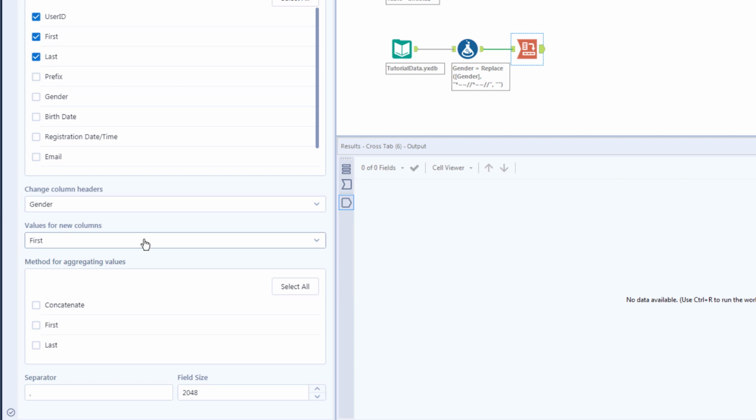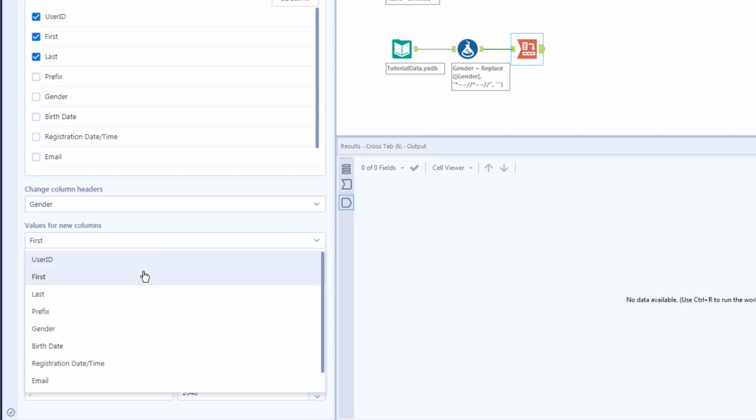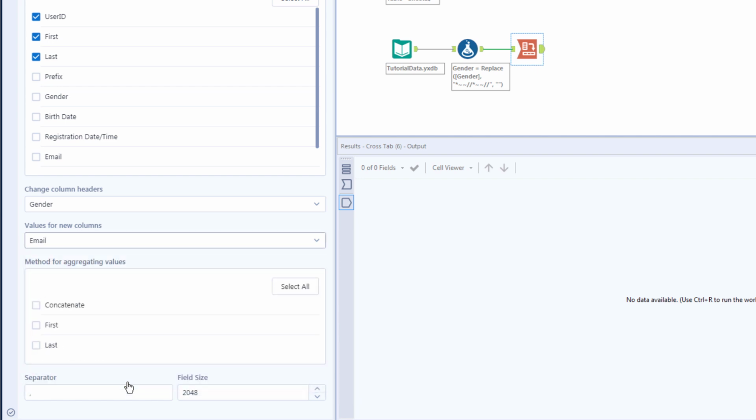Therefore, we should end up with a final result that has a column labelled female and a column labelled male. Within these columns, we want the values for the new columns to be email. So we're going to select email from this drop-down list. Now in the method for aggregating values, we have 3 options, unlike the previous example. This is because we've decided to include a string value as the value to incorporate for the new columns.